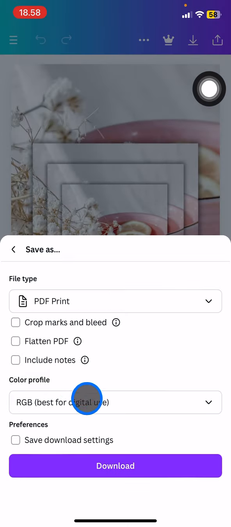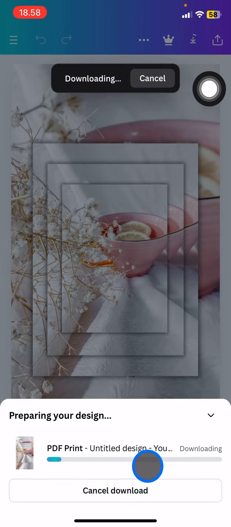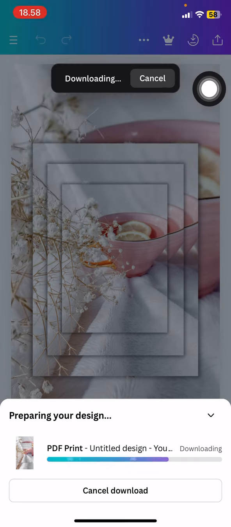Right after that, you just need to click download and wait until the project is automatically downloaded. That's it for today's tutorial. Hopefully you enjoyed it, and let's meet again in another tutorial.